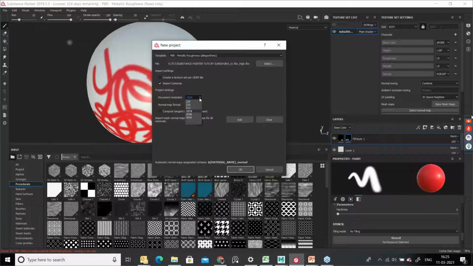For document resolution, you can change it here. Instead of 1024, you can make it 2048. The normal map format you can keep as DirectX, but it depends upon the platform. Suppose you are going to work in Unity or Unreal. Based on that, you can choose the normal map format over here. DirectX is for Unity, and OpenGL is for Unreal. So you can choose either one based on your platform. Then you can click on OK.